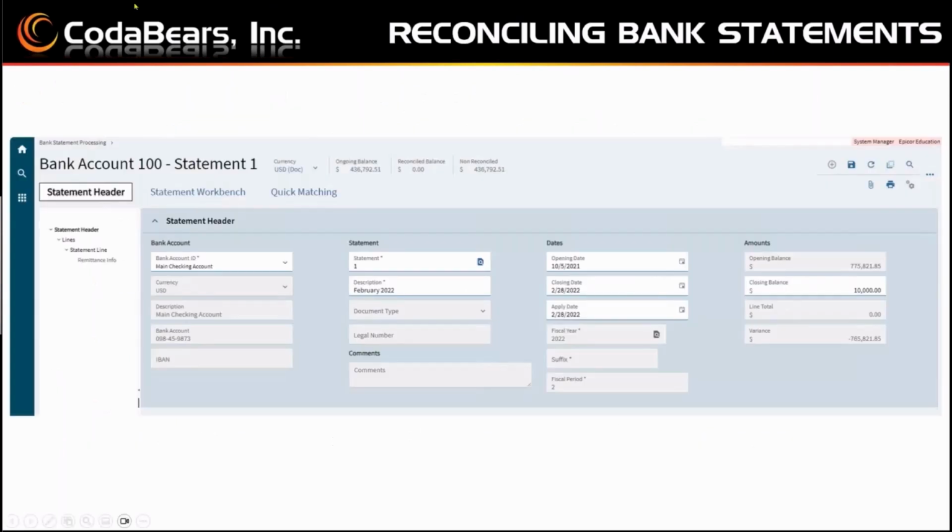So let's look at this screen and see what transpired here. You saw the header screen. We added it using the circle with the plus sign, which we use throughout Kinetic. In new, this told us that we're in the main checking account. Our statement is number 1. It's the first statement that we have for this account. The description in our trial is February of 2022. You can see that I have an opening date of 10/5 of 2021 and a close date of 2022.